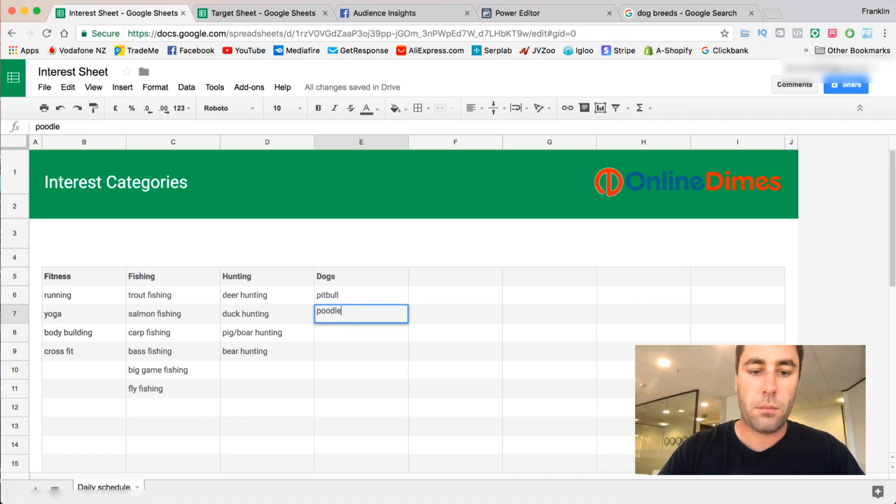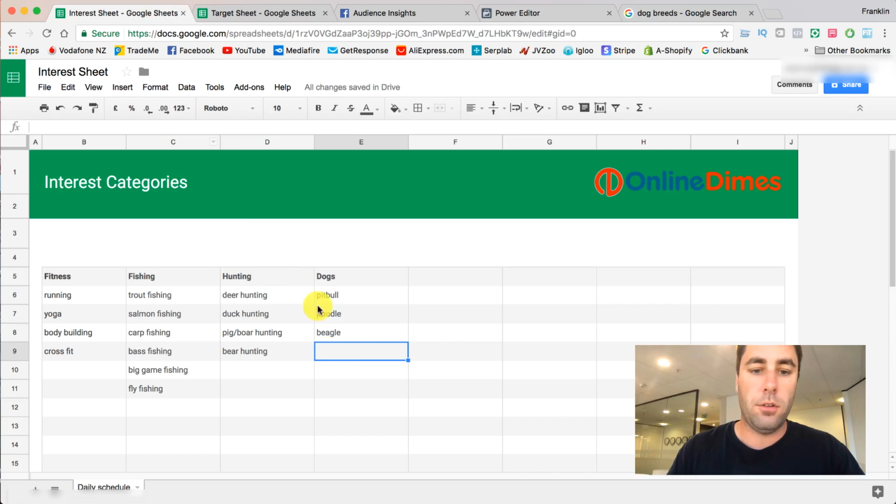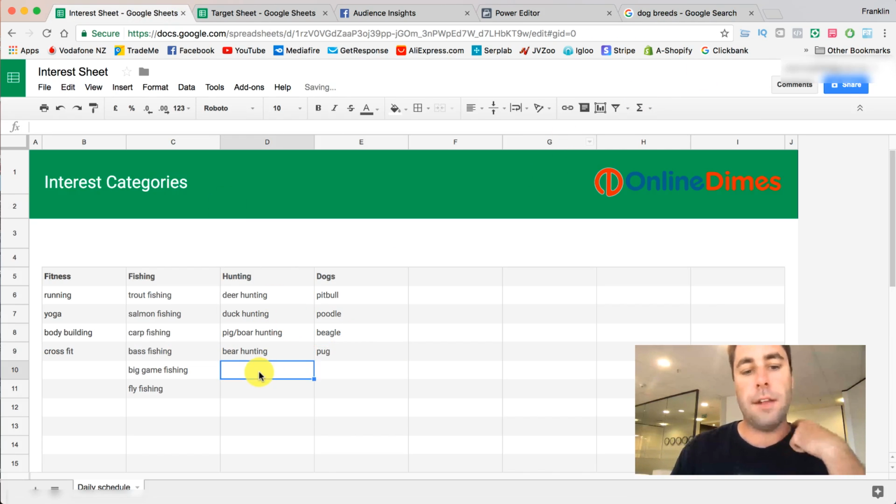Poodle, beagle, what else have we got? We've got pug, we've got Labrador, it's all here. So just use the free tools on the internet to do that. And as you can see, this is an example.